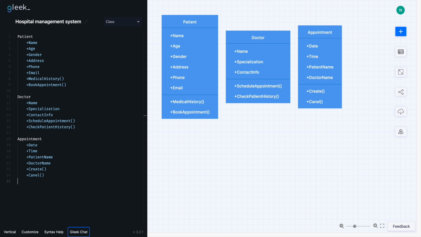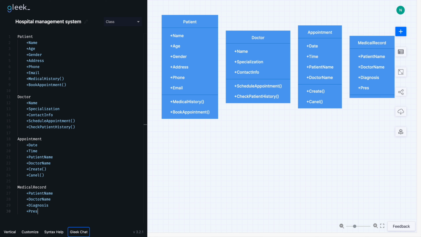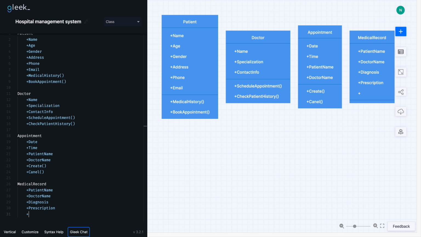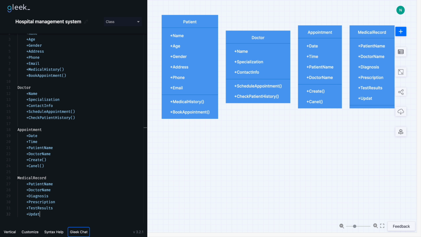Now create the Medical Record class. Type Medical Record and add attributes such as Patient Name, Doctor Name, Diagnosis, Prescription, and Test Results using the Tab method. Include a method called Update to update the records, added in the same way as other methods.